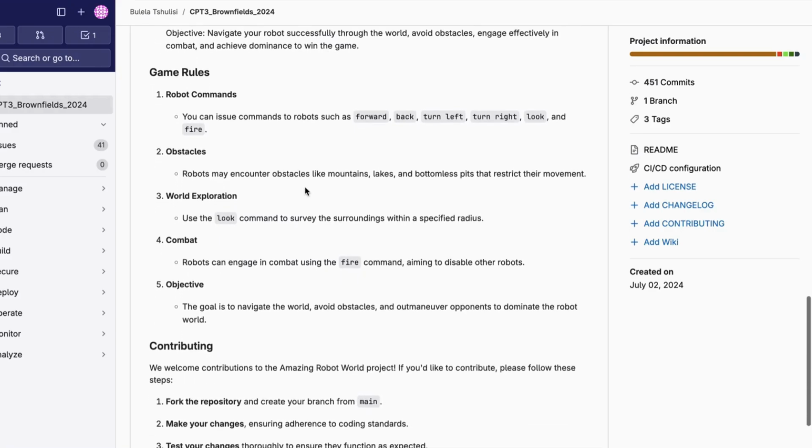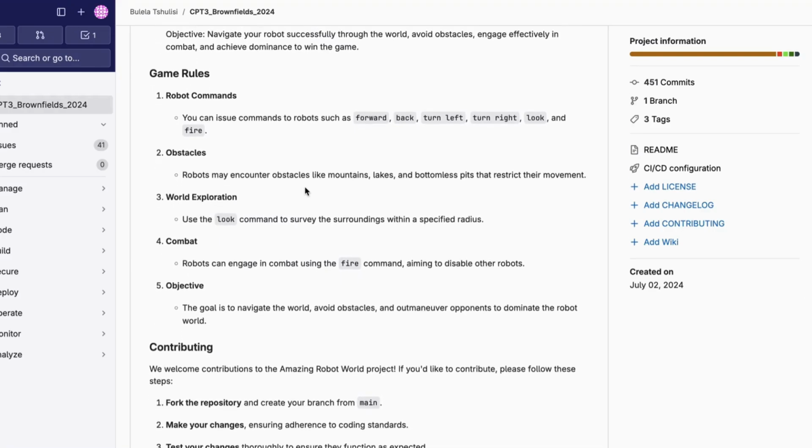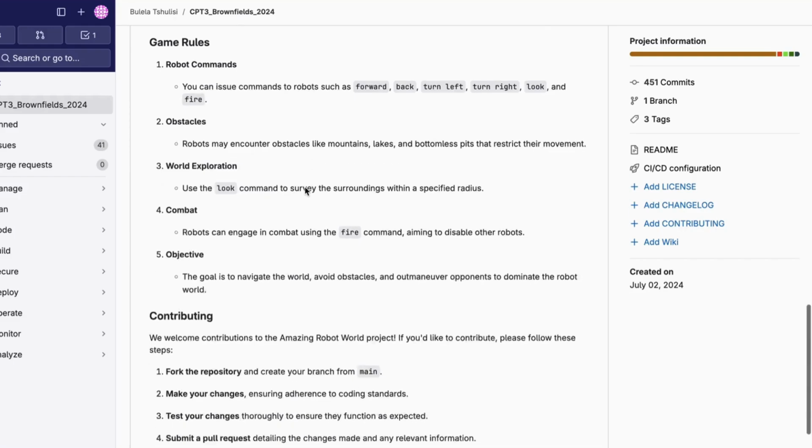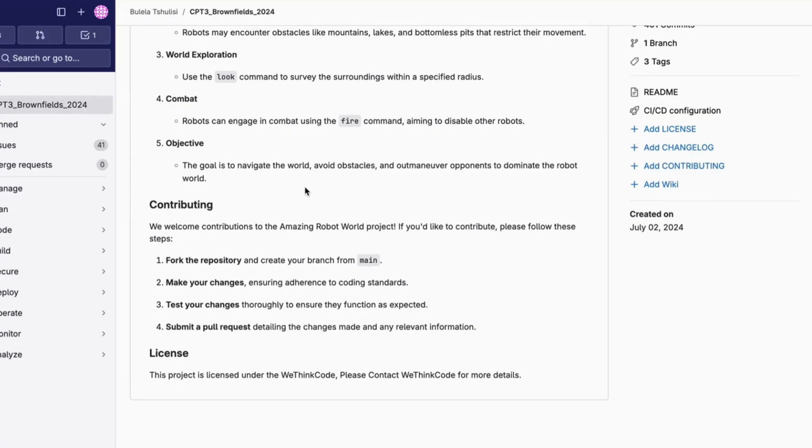We have game rules for robot commands, obstacles, world exploration, combat, and objective. And we welcome any contributions to the amazing Robot World project. If you would like to contribute, you can follow these steps: fork the repo, make your changes, test your changes, and submit a pull request.